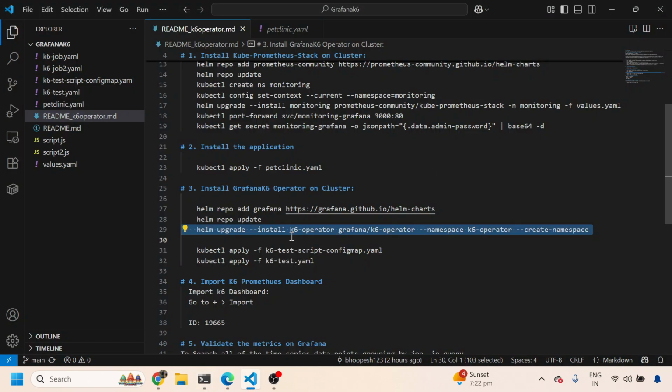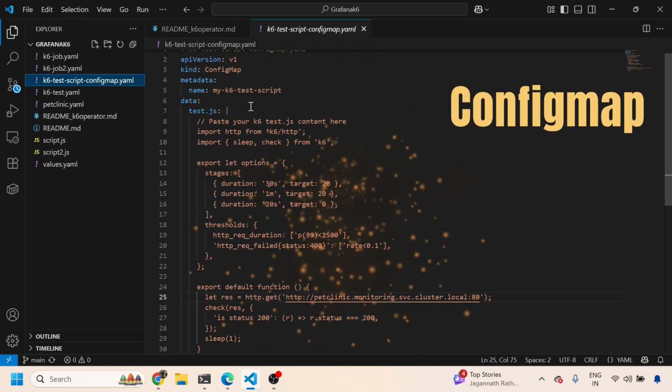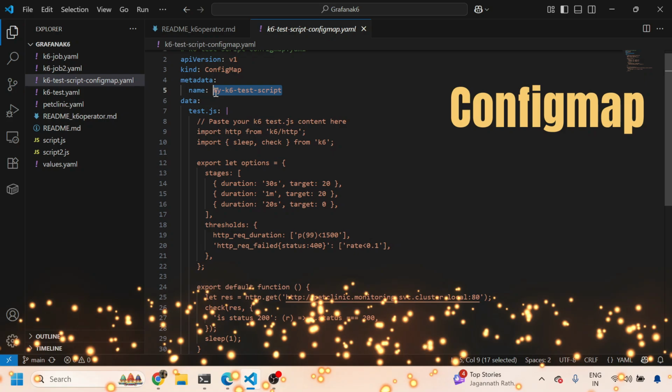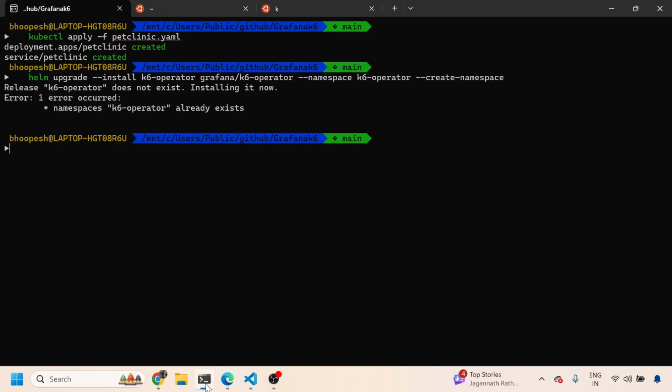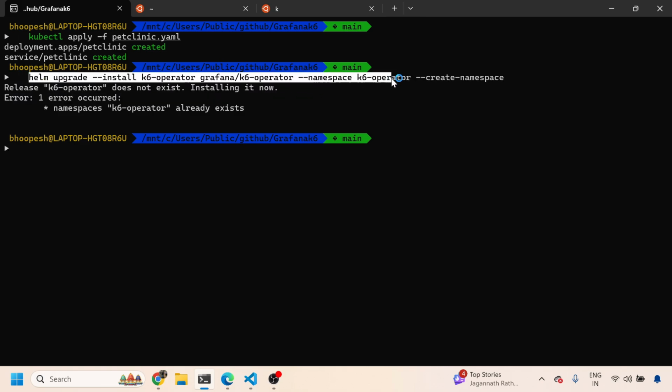Once this is created, we will create a config map with a script. The config map will be passed into a test run pod, and I'm saying please put load on my Petclinic application, which is running in the monitoring namespace with this service on port number 80, right? This is the duration, 30 seconds, and okay, let me now run it since the namespace is already there.